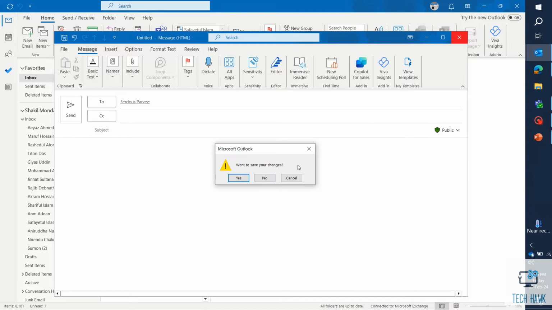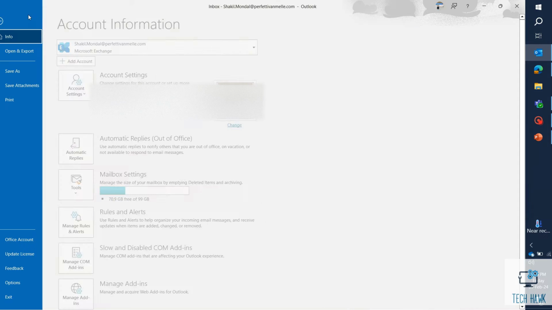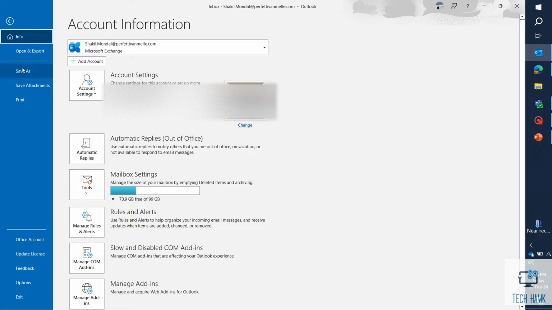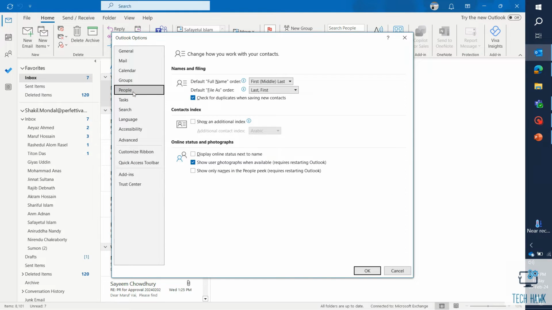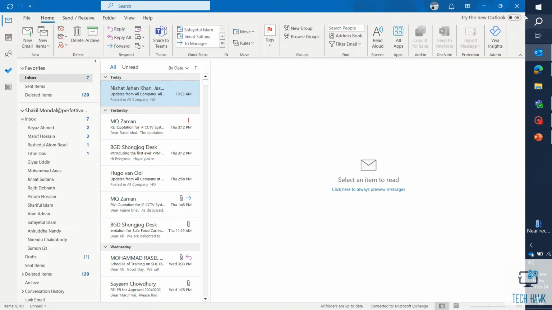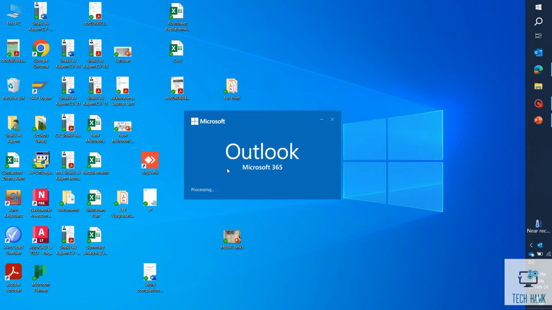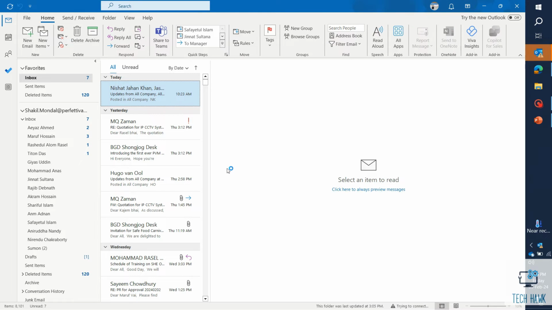Go to File tab at the top left corner. Click on Options, then click on People. Here under Online Status and Photograph heading, we have to ensure Display Online Status next to the name option is enabled. And finally click on OK. Now restart the Outlook and check if the status is shown beside the name.